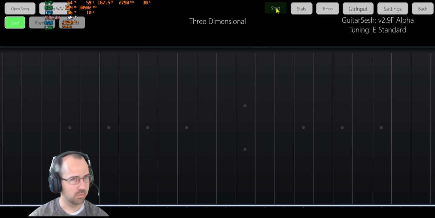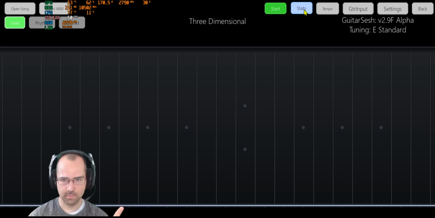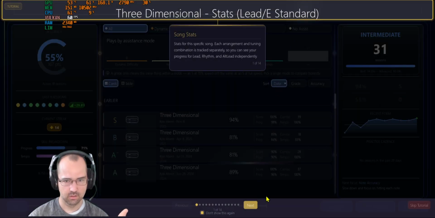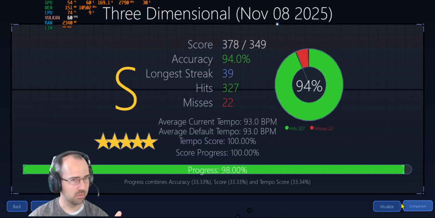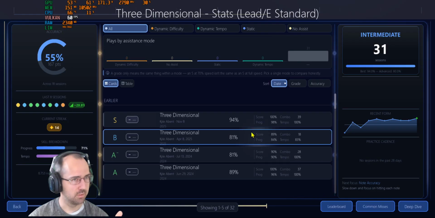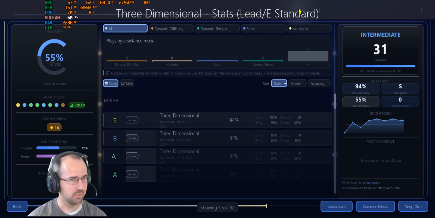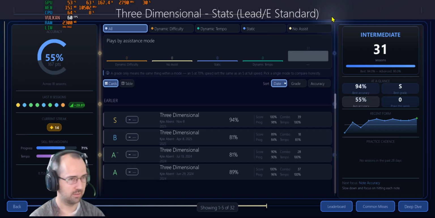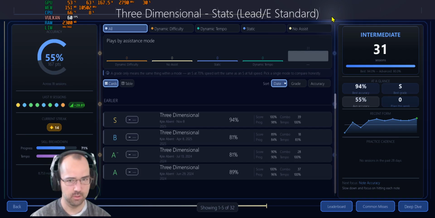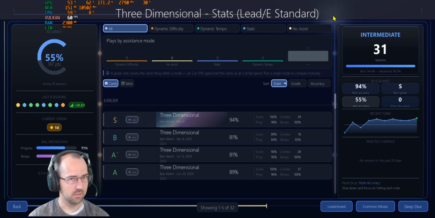So I hit stop. I updated the stats screen. I skipped through all the tutorial. Oh, I meant to go here. I think I did an extra click. But basically, you go to stats, it goes to here. So this is the stats for this song and this arrangement and this tuning. And it's all the previous plays.